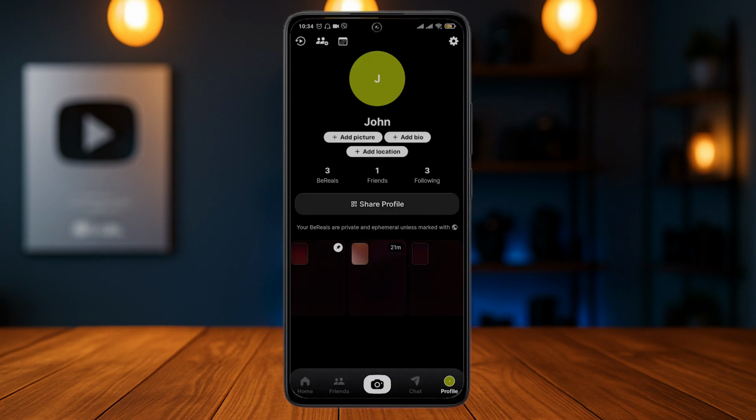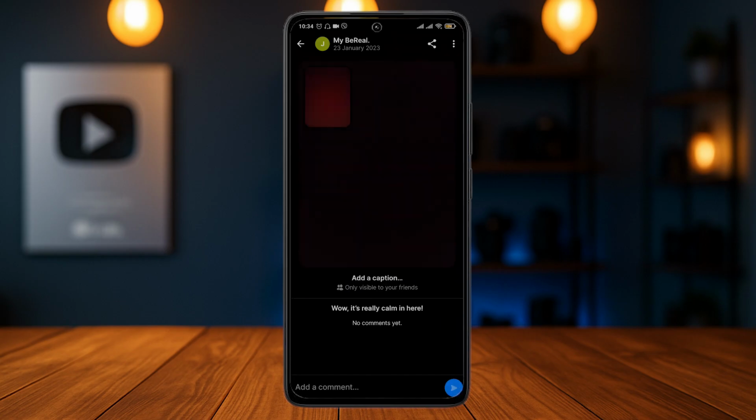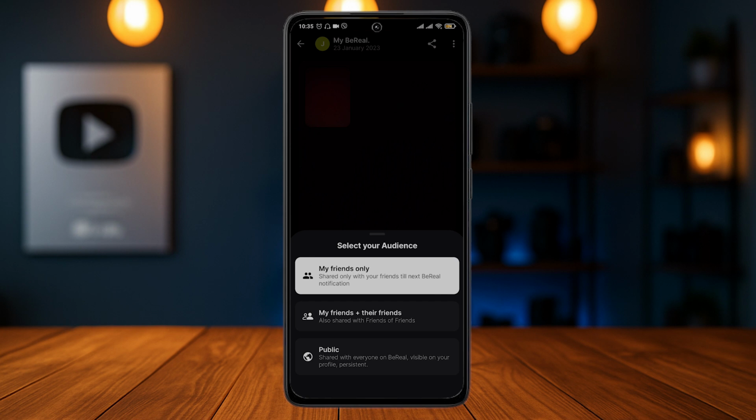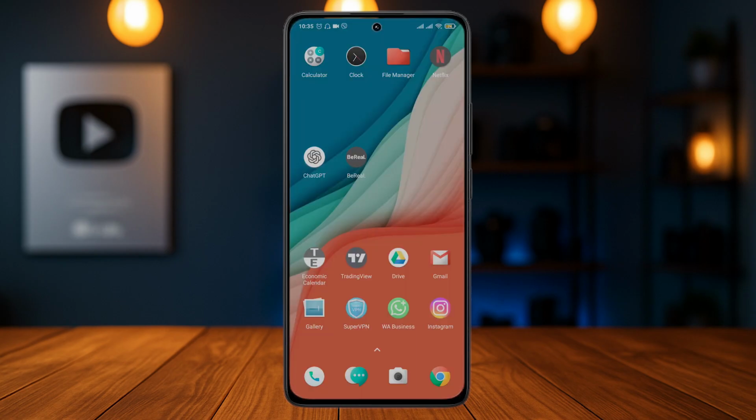Now, in terms of post settings, if you have made a post, you also have the option of making it private or public. If you tap on the three dotted line, tap on select your audience. You can either select from my friends only, my friends plus their friends, so the friends of friends option, or you can also set it to public, meaning anyone inside of BeReal can look up your profile and view your posts. So that is the way that you set up the BeReal privacy settings.